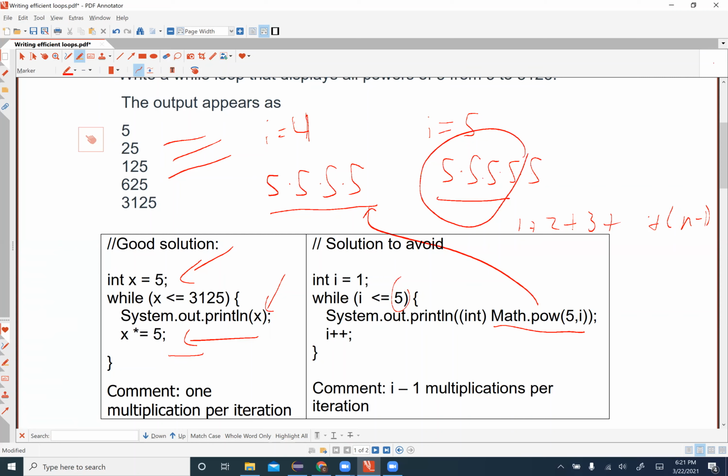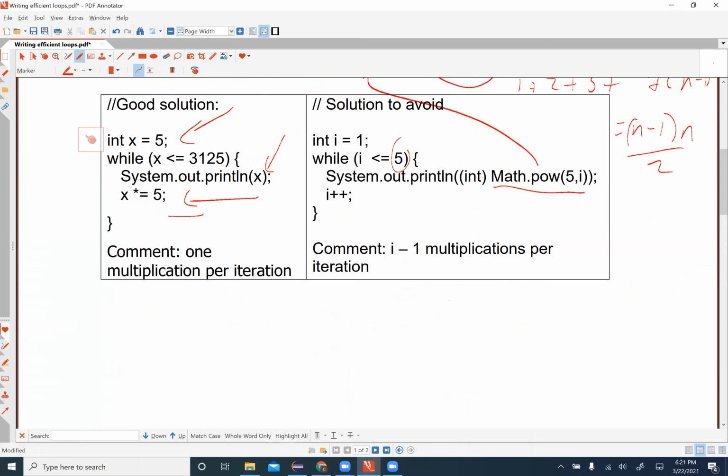Because when i is 2, it's 1 multiplication. When i is 3, it's 2 multiplications. And when i is n, it's n minus 1 multiplications. And then there's that famous formula: 1 plus 2 plus 3 and so forth, all the way up to n minus 1, is (n minus 1) times n over 2, or order of growth n squared. So the number of multiplications for the good solution has order of growth n. For the bad solution, order of growth n squared. Okay, so let's just see how we can do this in a couple of problems.